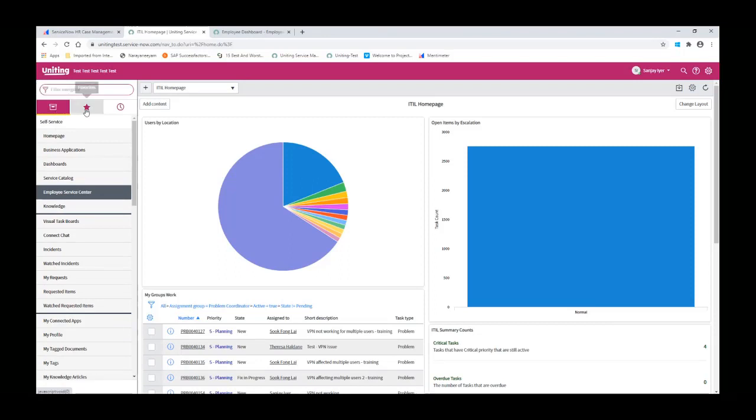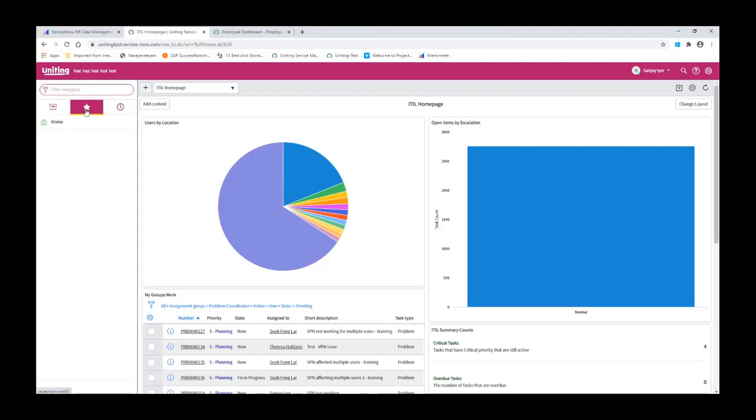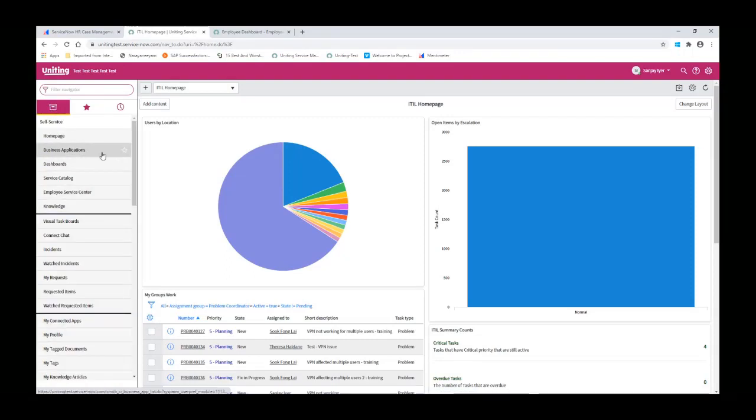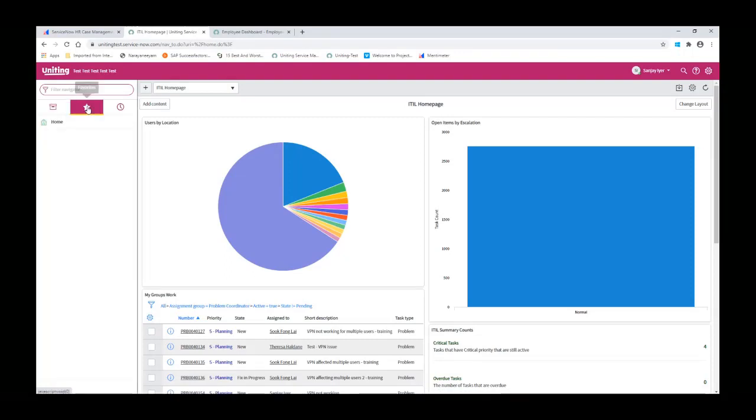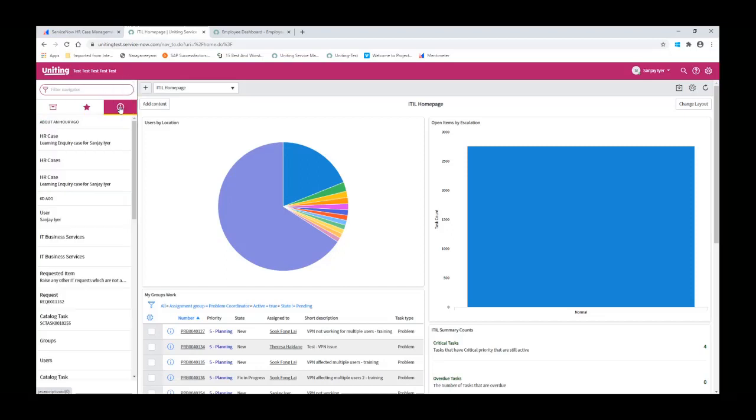Next to the box icon is a star icon, which is your favorites item. We can add applications or modules from your navigation pane to your favorite items. We will see this exercise a little later. The third icon is a clock icon, which is your history. This is the recent history, which allows you to go back to the recent case you are working on really fast.